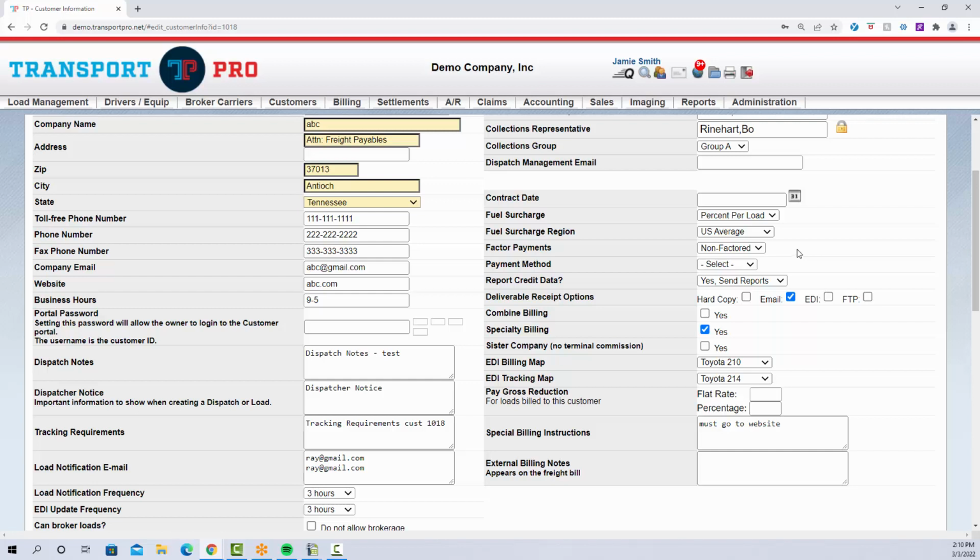Deliverable receipt options. How does this customer need to receive their billing deliverables? If you are using a factoring company and nothing needs to go directly to the customer, then you simply do not need to check anything here. If this is a direct bill and you're billing the customer directly electronically, then you'll check email here. If you bill this customer directly and this customer requires a hard copy of the billing packet, then you'll check hard copy.